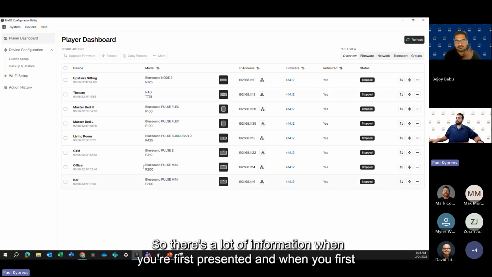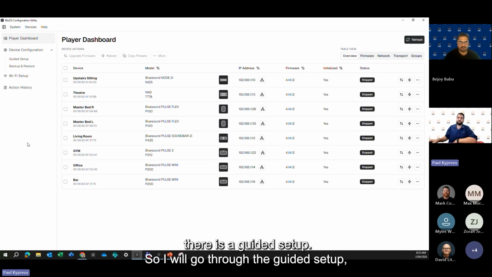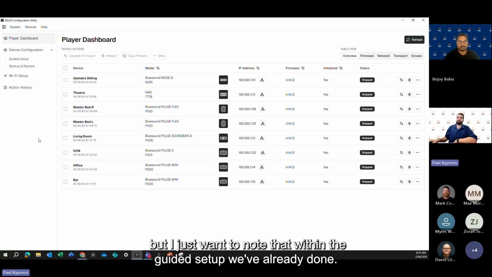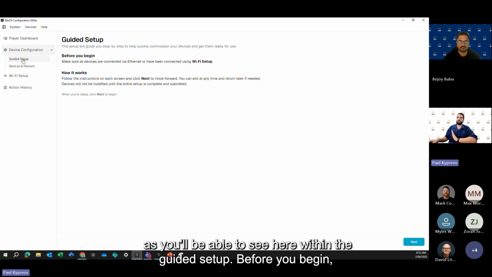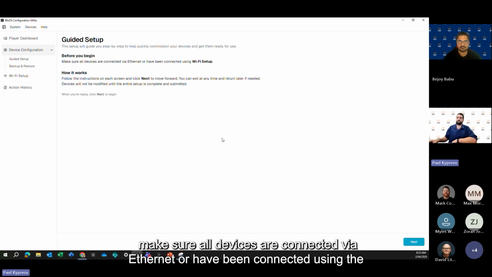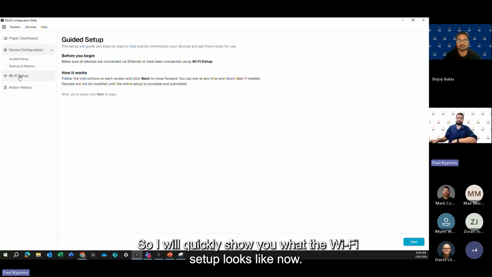There's a lot of information when you first open the program, but luckily for all of us, there is a guided setup. I will go through the guided setup, but I just want to note that within it, I've already done a couple of the key requirements that it asks you to do. Before you begin, make sure all devices are connected via Ethernet or have been connected using the Wi-Fi setup. I will quickly show you what the Wi-Fi setup looks like now.